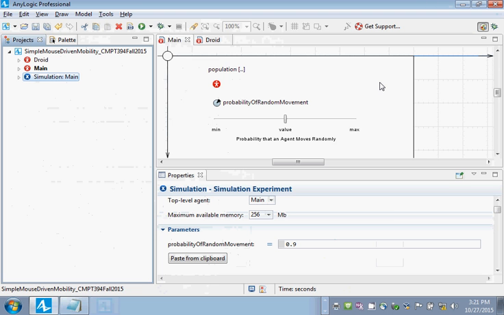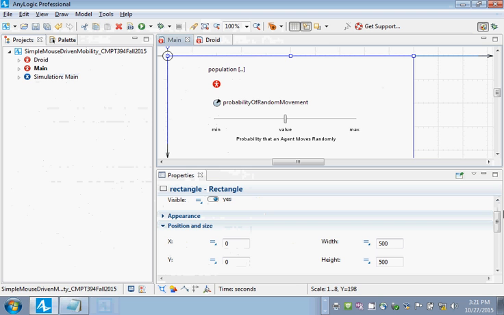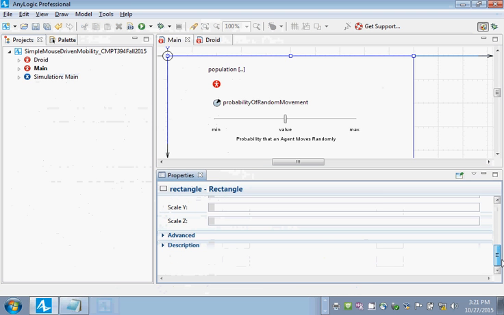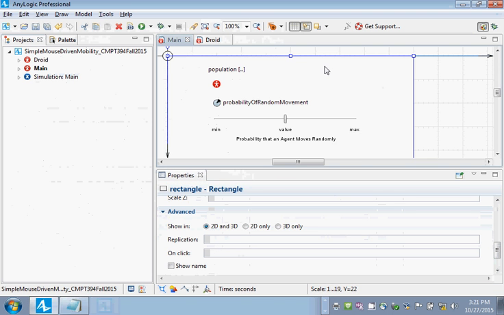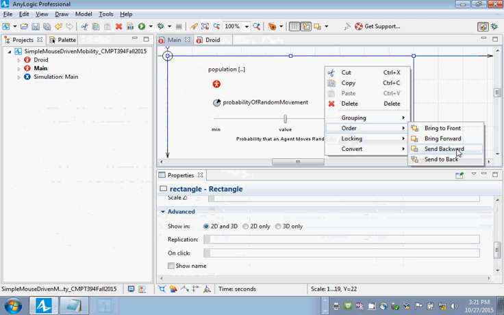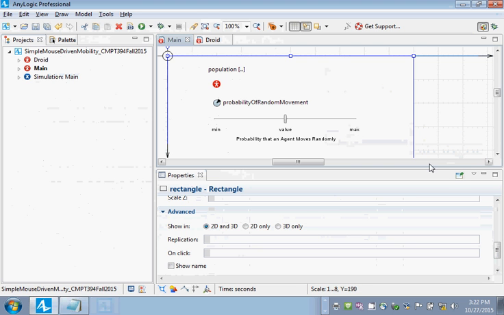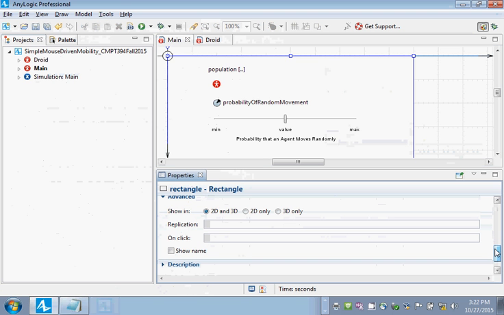Thank you very much. Okay, so ladies and gentlemen, I would like you to go to the rectangle, and go down to the advanced area. On the rectangle that we sent to back, remember to send it to the back by right-clicking on it. So in the rectangle, scroll down in its property pages to on-click. And now, ladies and gentlemen, watch this.